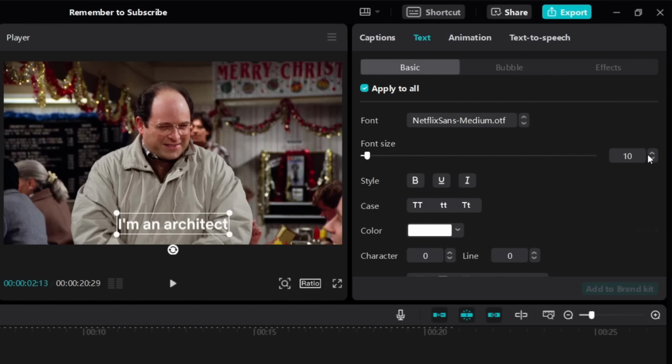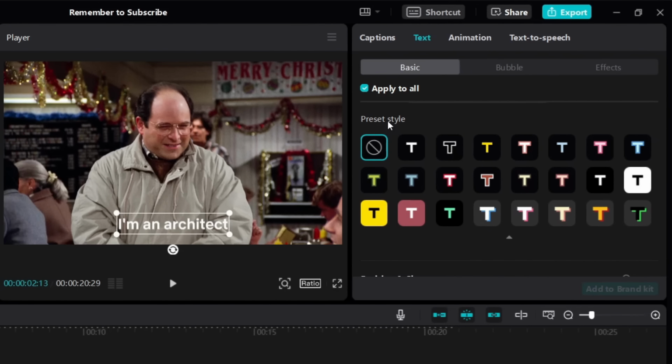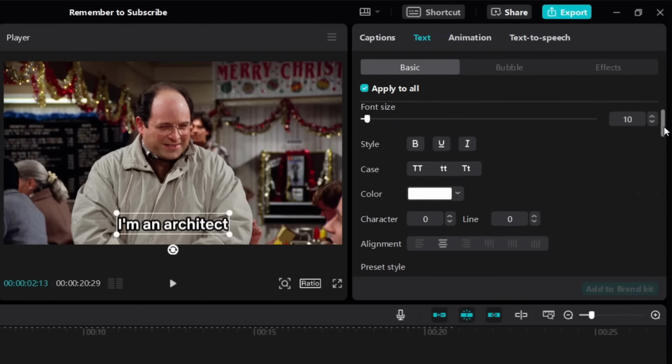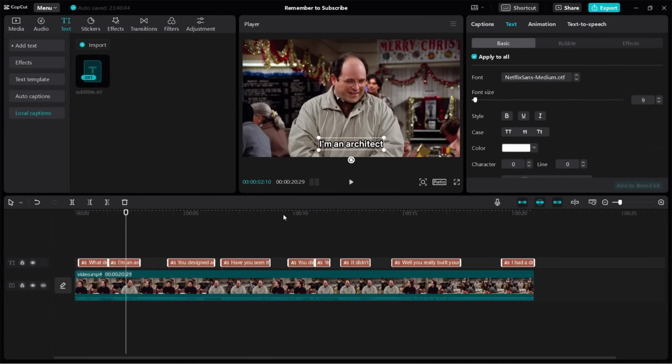You can also customize your text by changing the color like this, or it's a lot easier if you just pick a preset. So if you pick something like this, then you have an outline. You can make your subtitles look like this, or like this, or like this, and many, many more. So you can customize the subtitles to exactly how you want it to look like by playing around with these settings. Okay, so let me play the video and show you what we have.